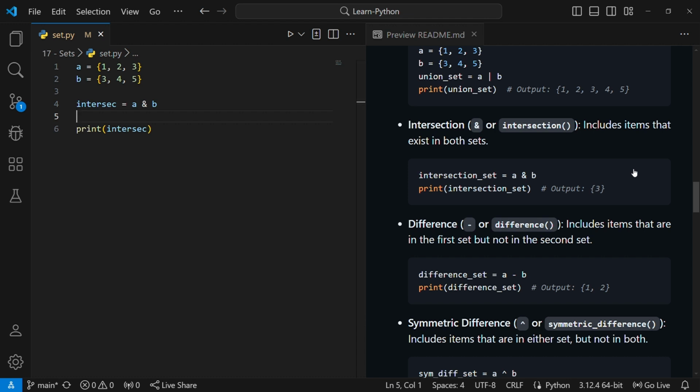The other thing is the difference. So for difference, it includes items that are in the first set but are not in the second set. So this first set contains 1, 2, and 3. The second set contains 3, 4, and 5. So items that are in the first set, not in the second set, is just 1 and 2. So I'll use this difference.